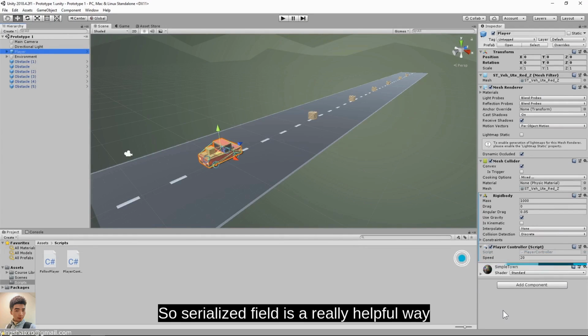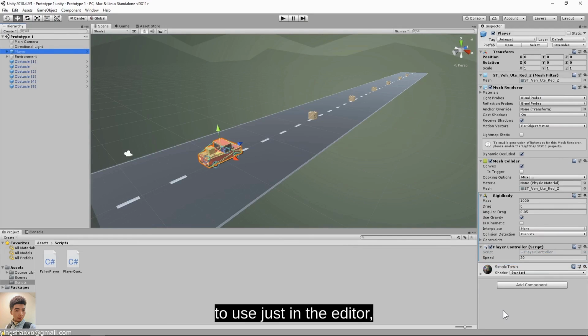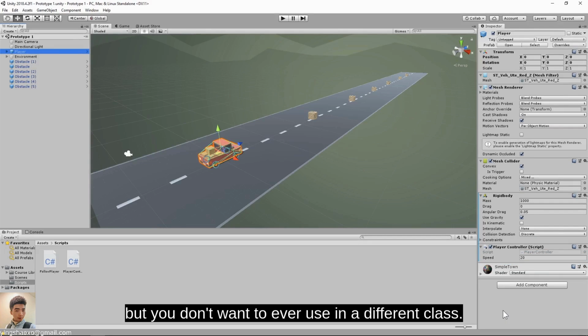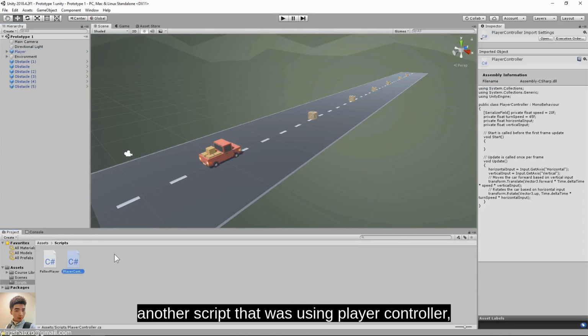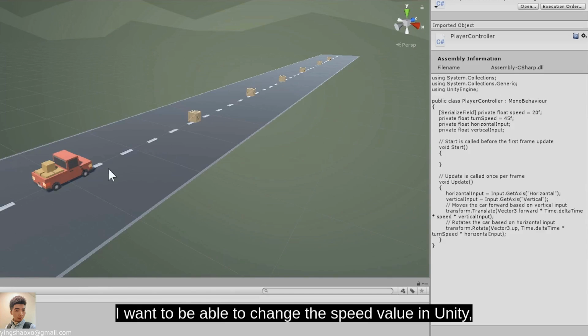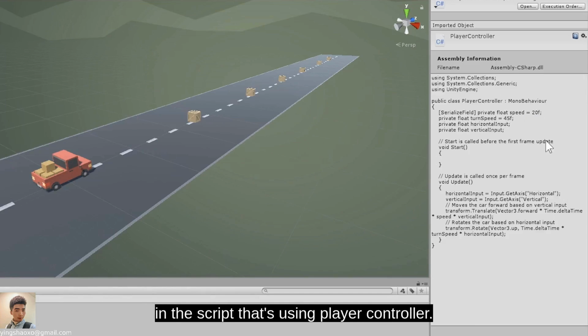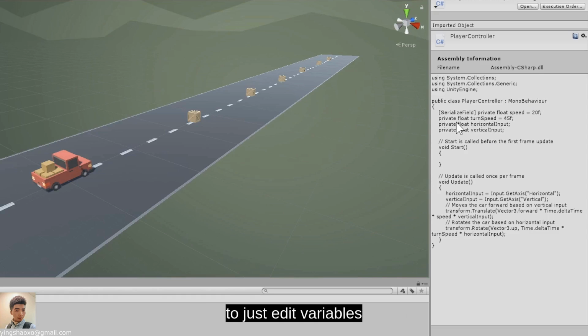So SerializeField is a really helpful way of defining which variables you want to use just in the editor, but you don't want to ever use in a different class. For example, if I have another script that was using player controller, I want to be able to change this speed value in Unity, but I don't actually want to change that speed value in the script that's using player controller. And so that's a really helpful way that you can use SerializeField to just edit variables that you just want to use in Unity itself.